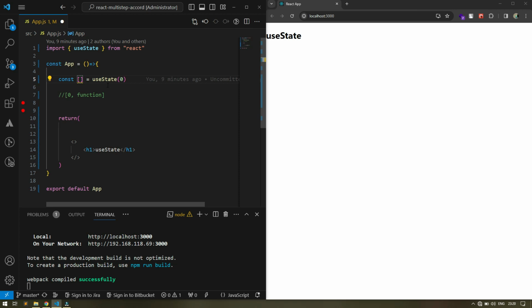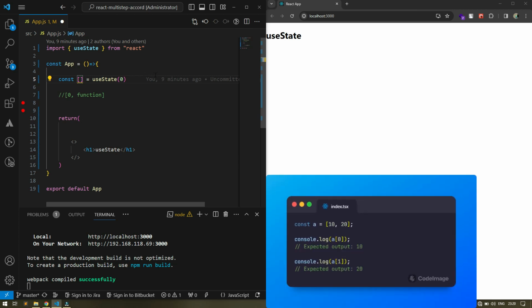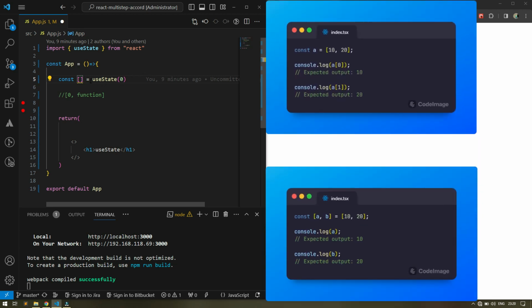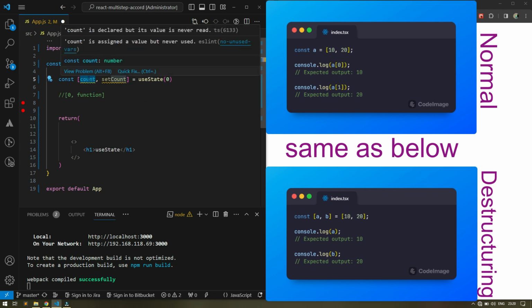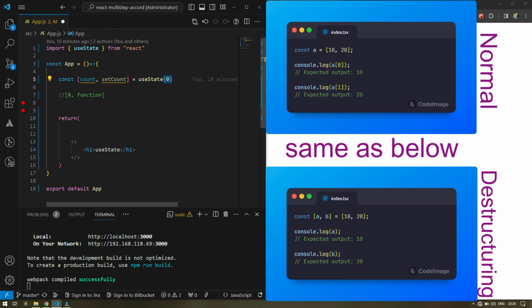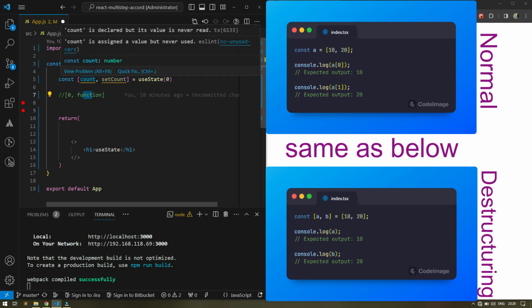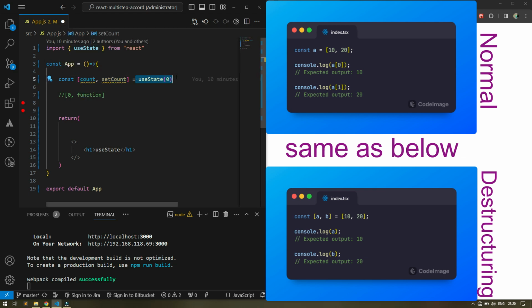I can name it anything, because here I am destructuring the data that I receive from the useState. So here I am going to name it as count and setCount. Here count will be equal to the value of the useState, and setCount will be a function that helps us to mutate or change the value of the useState.